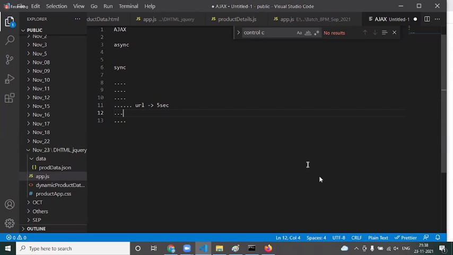Asynchronous, because we are not wasting the time, right? We are not wasting the time. Once we hit a server, we are not waiting for that guy. We just keep on executing. But it is not like every time you can go with synchronous or asynchronous.